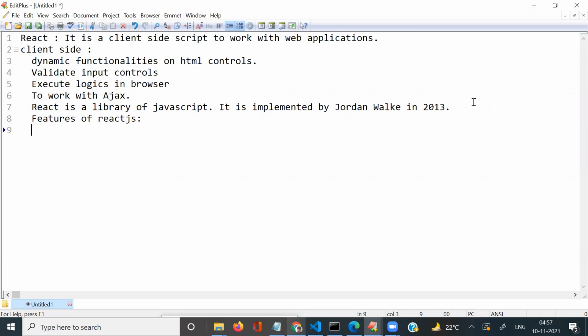So first one, React supports data binding concept. These points are very important from an interview point of view. Now if you observe here, it supports the data binding concept. This is a very excellent feature which we have in this React.js.